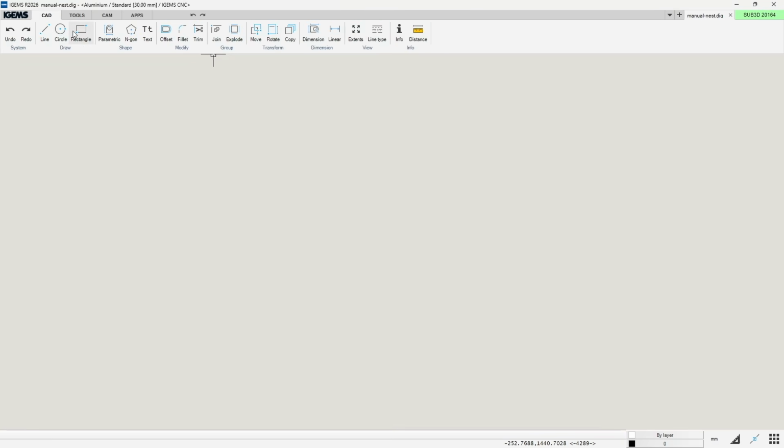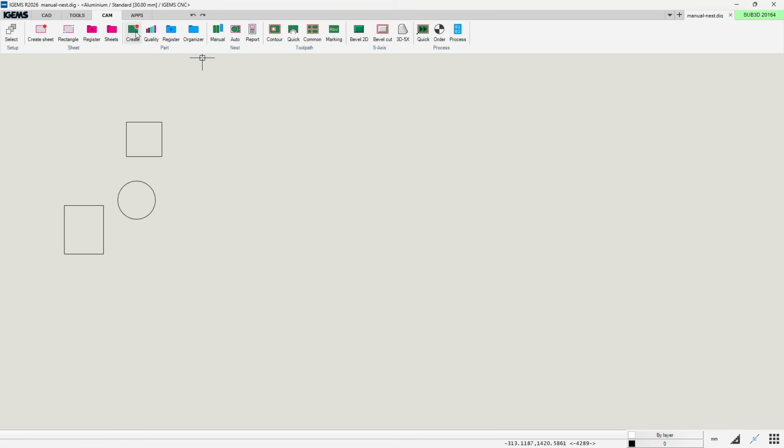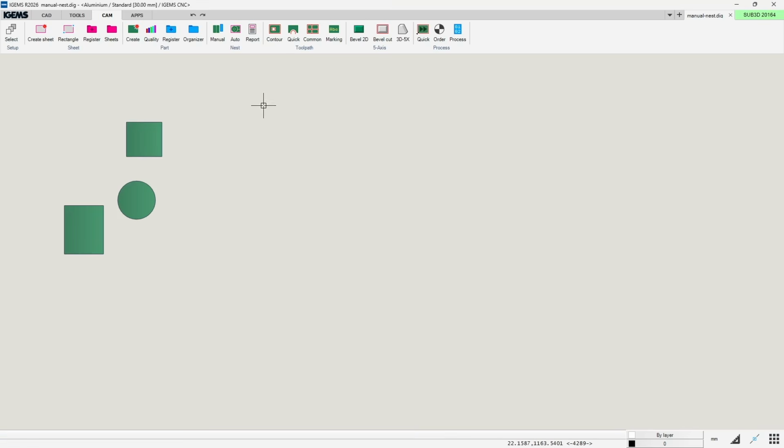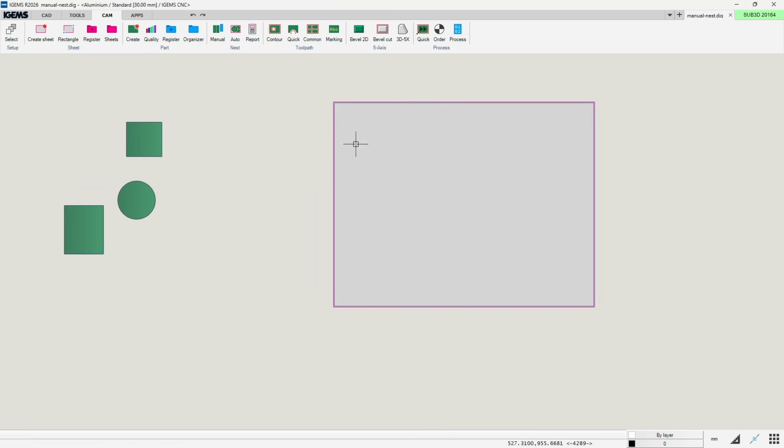Let's start by creating a rectangle like this, another rectangle, and a circle perhaps, like so. We have to make parts for all the things that we want to use the manual nesting for. Click OK. And if we want to use a sheet, we can just create a sheet like this. So the manual nesting, we click on it and we get some features inside the nesting.